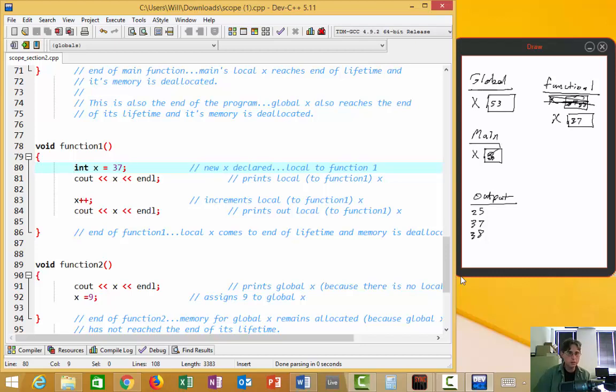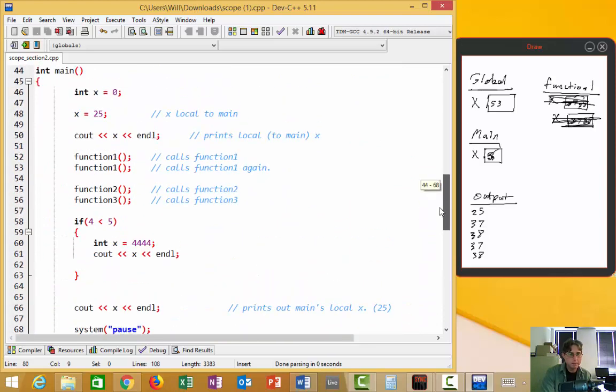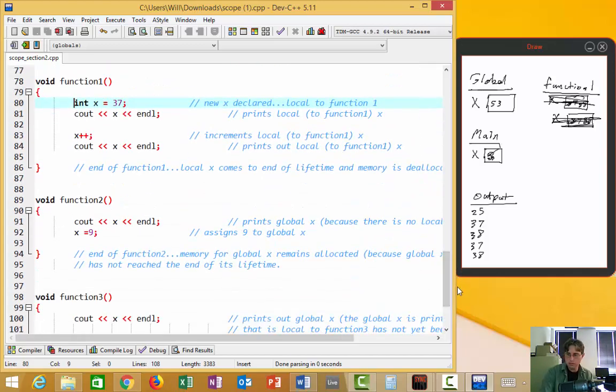So it creates a new x and assigns the value of 37. And then line 81 is going to output 37 again. And then it increments that local x to 38 and does the same exact thing. Outputs 38. And then that's the end of function 1. Same thing happens. This one gets deallocated. So that's the end of the lifetime for that one. And then I skip back to where I was inside of main. And so the next thing inside of main says function 2, so it skips down to function 2. All right, and here's function 2.